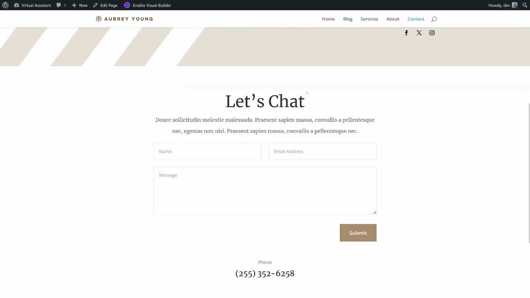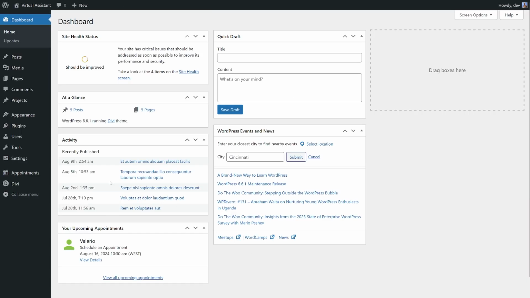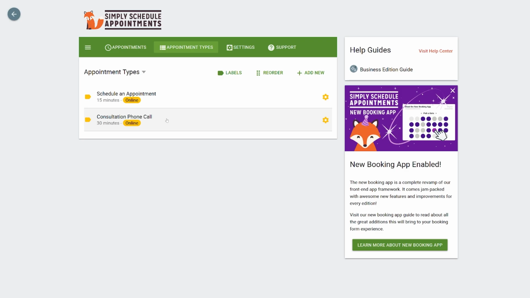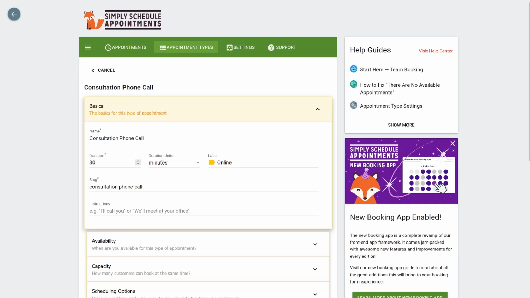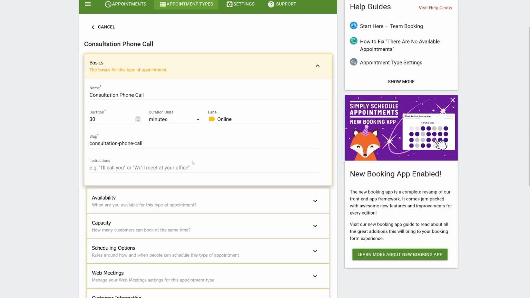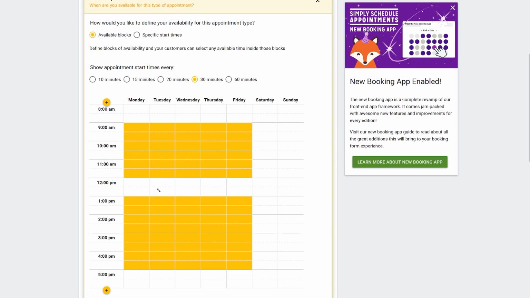We have two more suggestions for using this set of layouts. We can create two separate pages for booking appointments, one for new clients and another for existing clients. For new clients, let's customize the consultation phone call appointment type. We can adjust the availability and capacity.